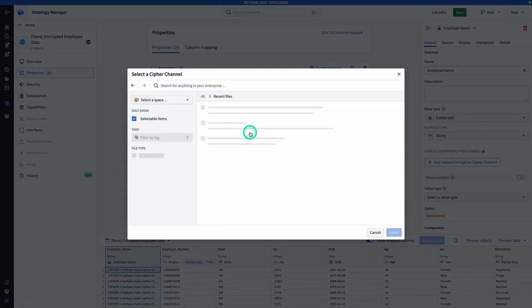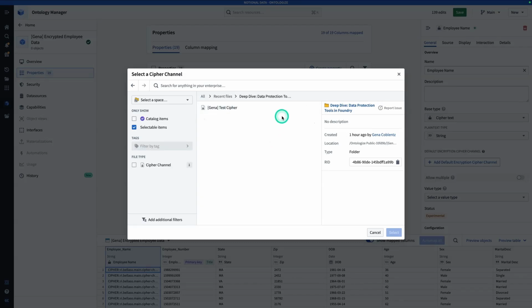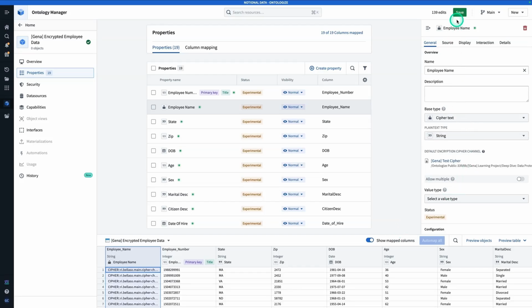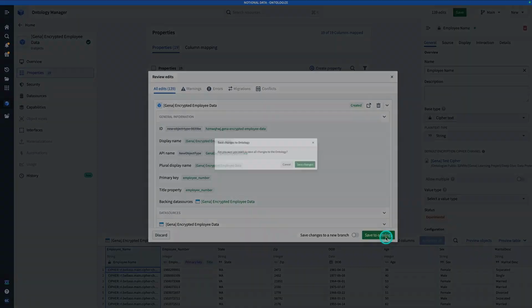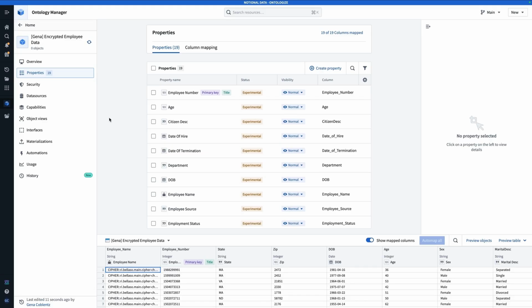I'll go to my recent files. It's in my folder here. And here we have my Cipher channel that I just made. Now I'm going to hit select. And now I'm going to hit save. And so now we're going to have to wait while our data syncs to the ontology backend. But after that happens, we can go explore how to decrypt a value.